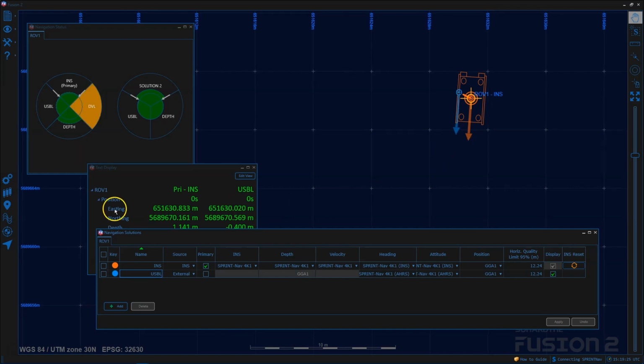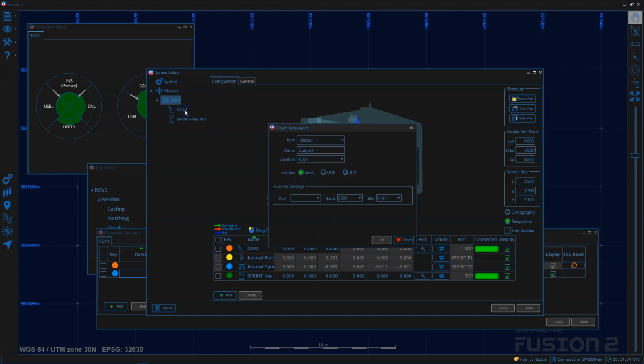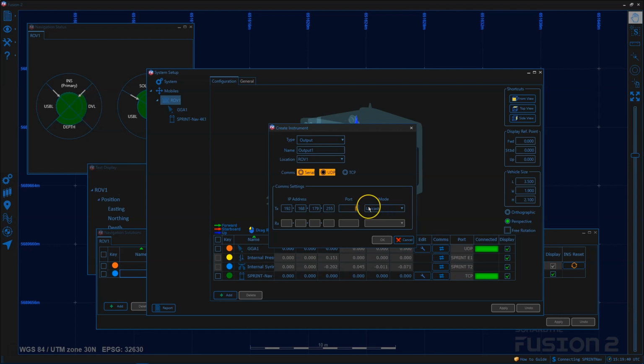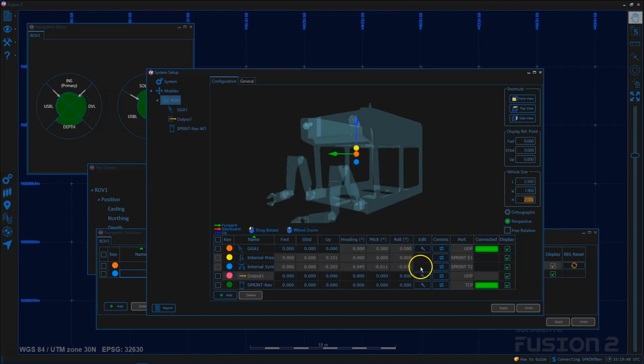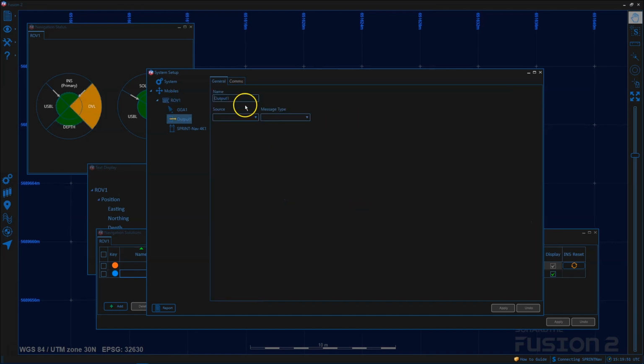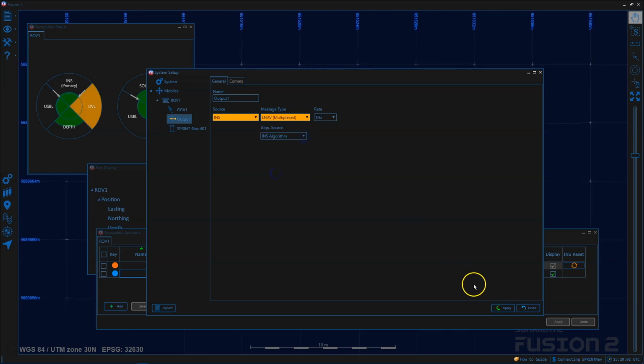Finally, you're probably going to want to send some data to another system, and we can configure this in a similar fashion to adding an instrument. But this time, we click on Add Output, set the port, and click OK. Now click on Edit, and set the telegram source and type as required. That's the system set up and ready to go.